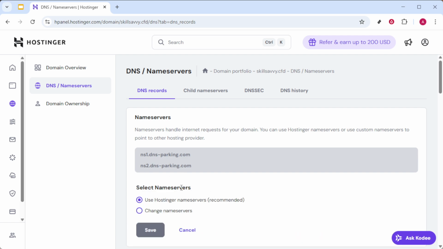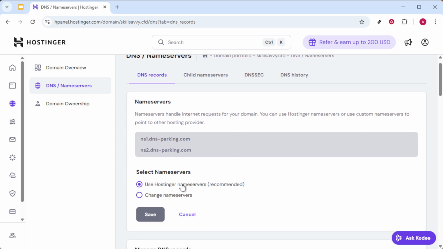You will find fields where you can type in the new name server information. Ensure that you have the correct details from your DNS provider, as incorrect entries can lead to your website becoming inaccessible. Once you've carefully entered the new name server addresses, review them to ensure accuracy. Even one wrong character can cause issues, so it's worth double checking this information before proceeding.